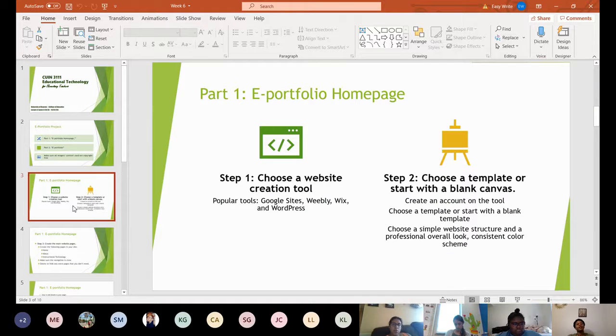Okay, so the first step is you're going to choose a web creation tool, like I just mentioned. Could be Google Sites, Weebly, Wix. And then you can start with a blank canvas. Some of them have templates. It's up to you if you want to work with a template or start with a blank canvas. If you start with a blank canvas, you might have a little more flexibility than if you are using a template. You might be restricted by that, but it's all down to personal choice.